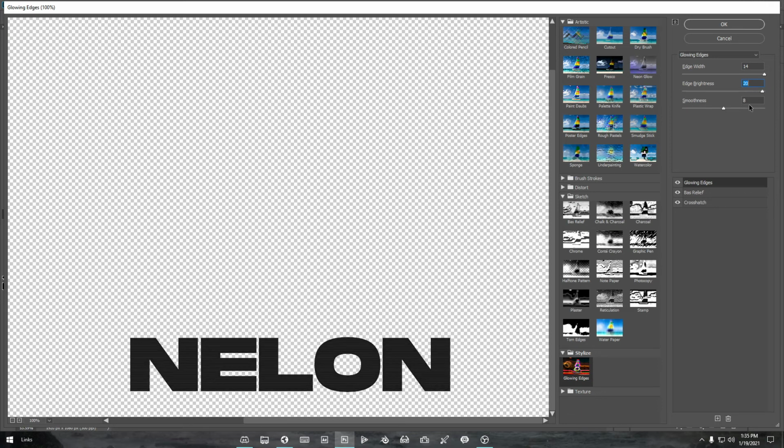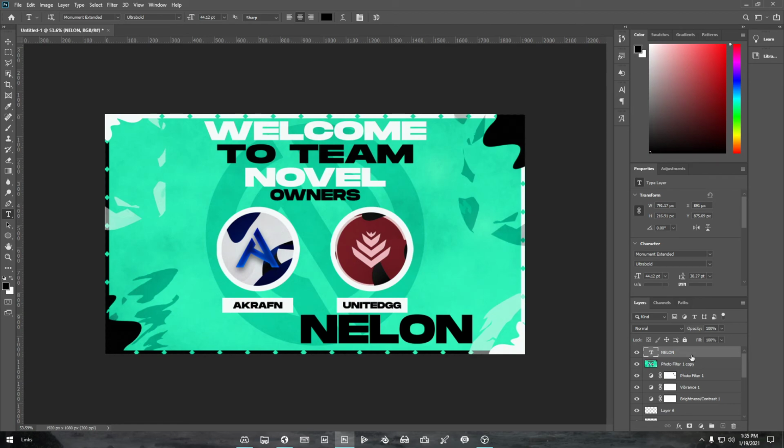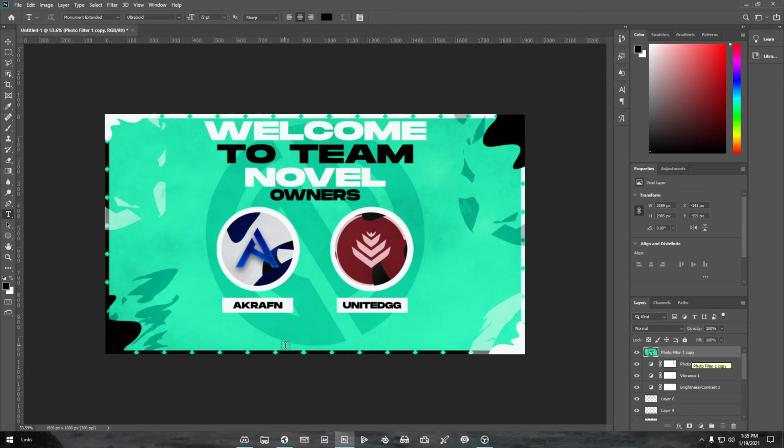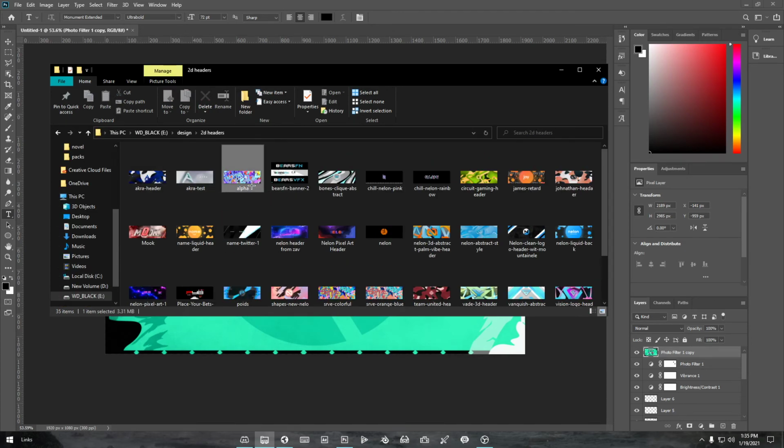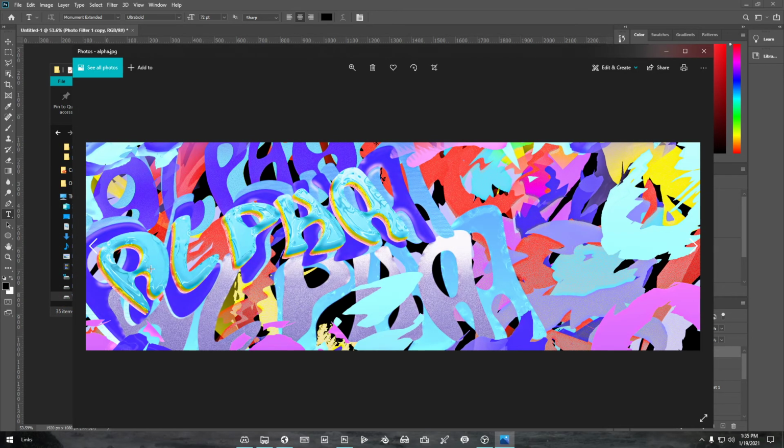Sometimes it works, sometimes it doesn't. I haven't figured this out yet, honestly, but it's really cool. And there's also an effect called chrome. So I'll show you what that does. So here's a header for Alpha. As you can see where it says Alpha, you see that chrome effect? It's really cool. And all of these, like this grain, these weird edges, this bubbly effect, it is all made from using that filter gallery and just messing around.